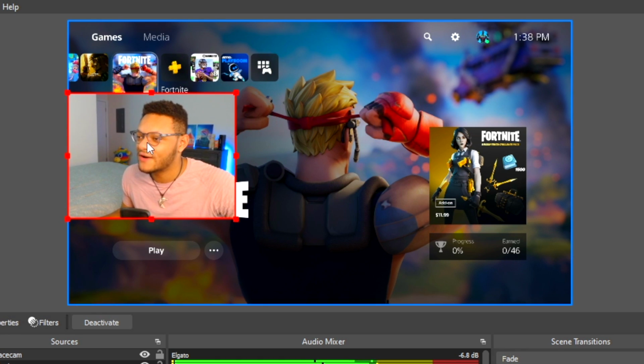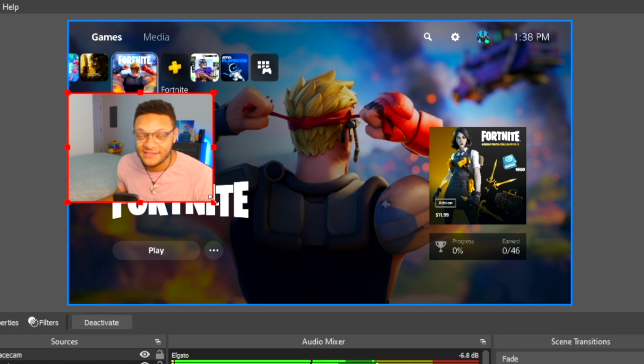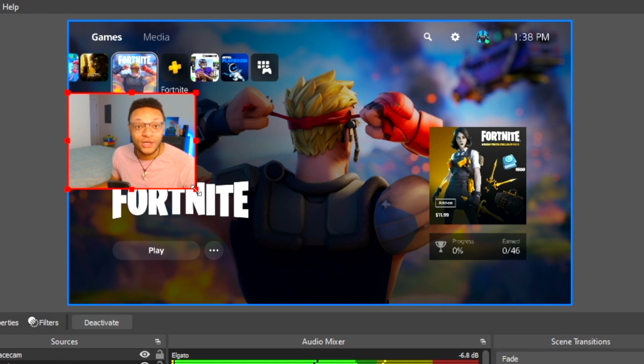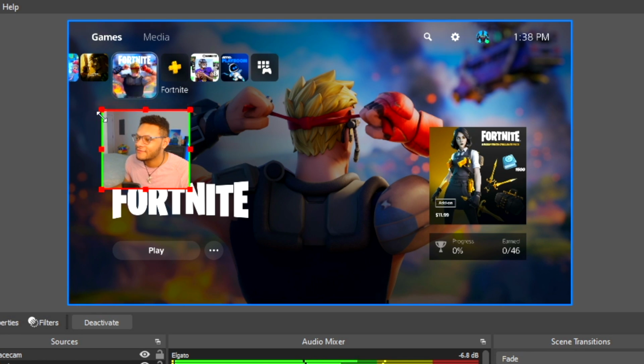Just like so. If I want to resize it, I can just select the corners without pressing any extra buttons, just like this. Maybe I want to crop it in, so you want to select the Alt key, and then you'll be able to crop it in like so without moving the entire frame around.